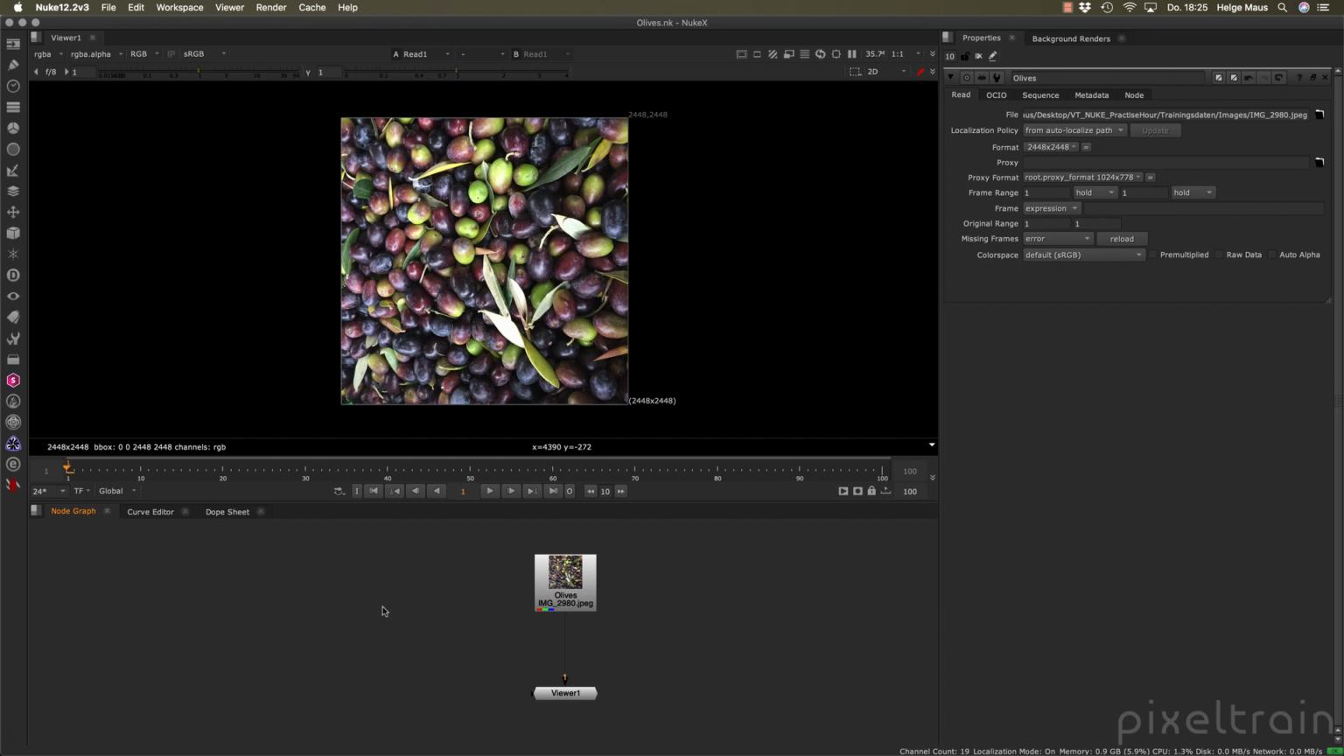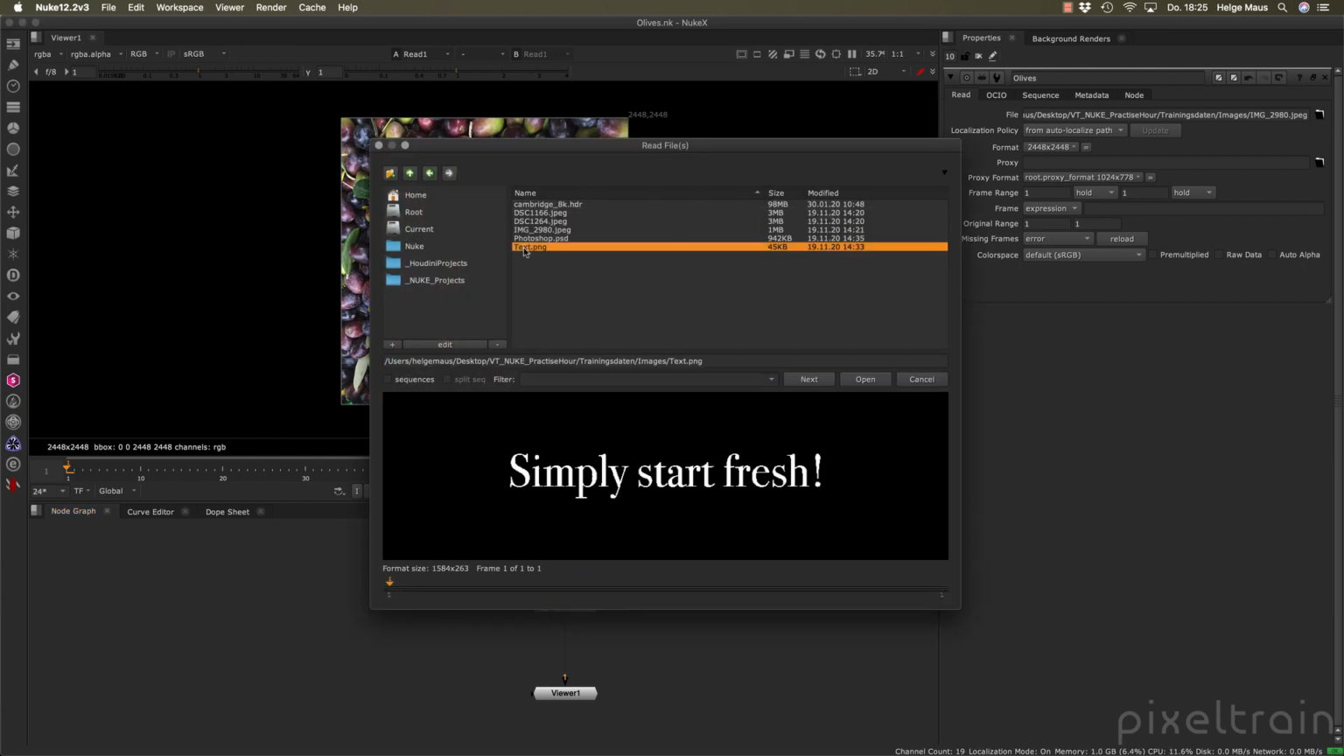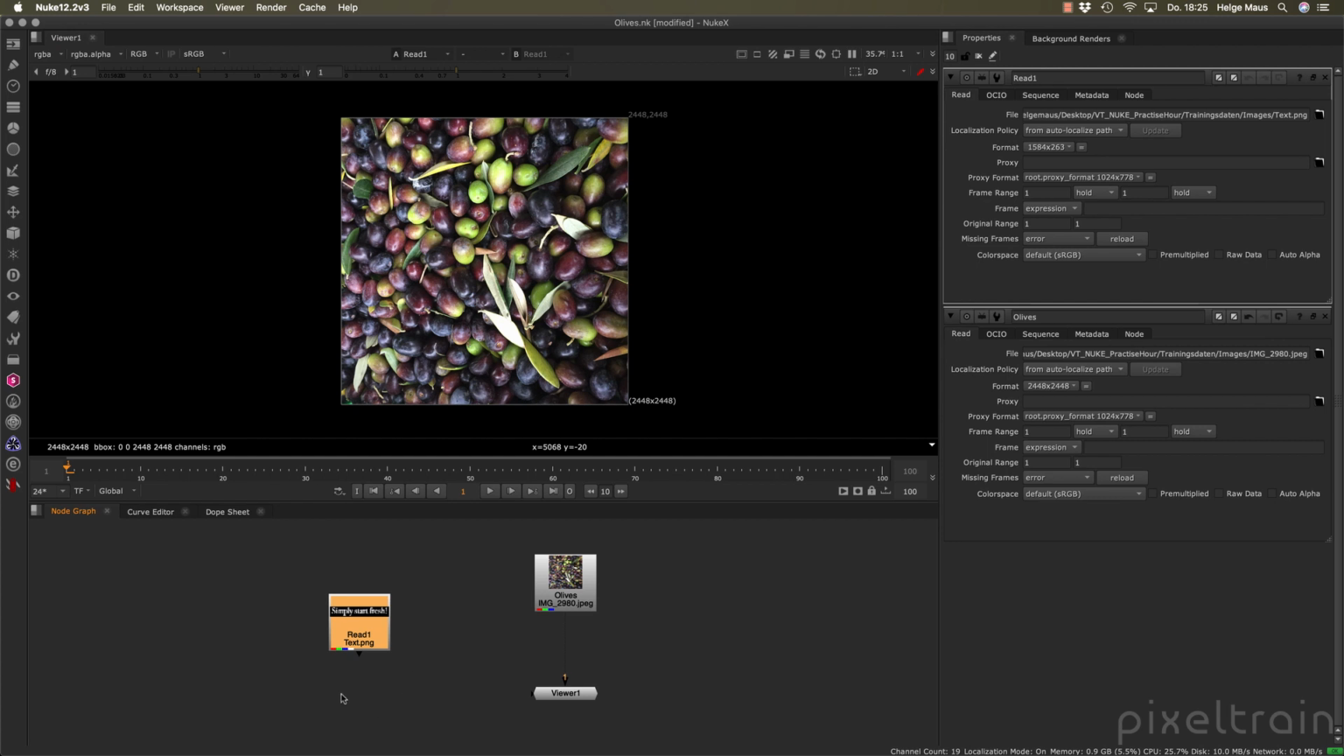So this is a habit which you have to adapt, that you click where you want to have the new nodes. I press then the R key. And I take now this text, which is a PNG here. You see it's a different format. And I click open, and you see the node is now exactly where I clicked last.